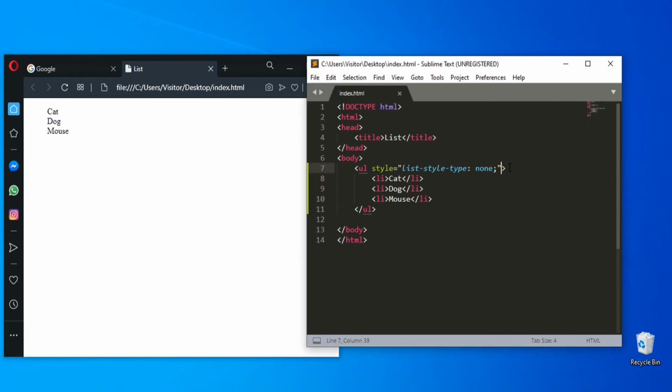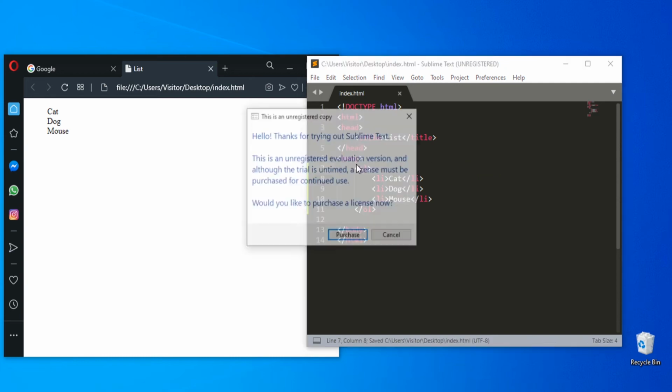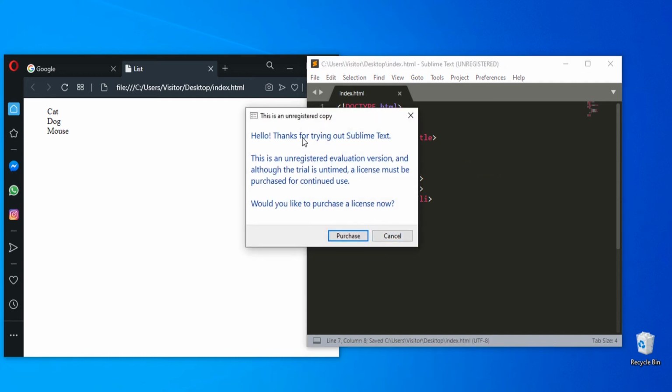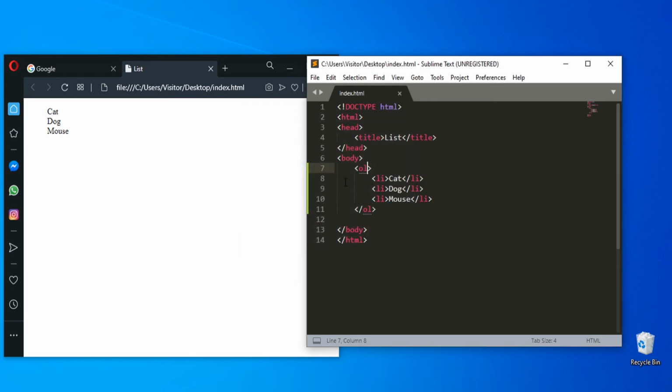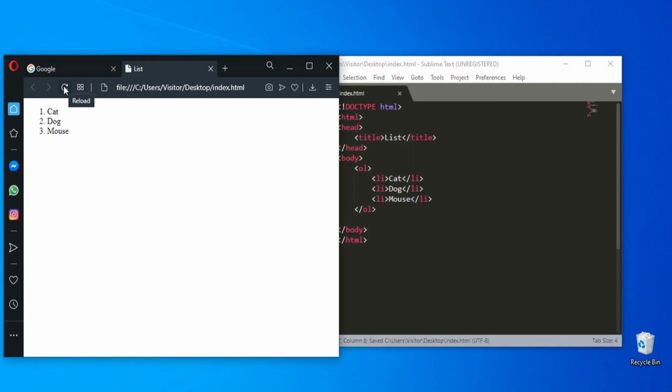How to create an ordered list in HTML? So this will start with the OL tag and close this, and the items will be the same. So save the file and open, and this is an ordered list.